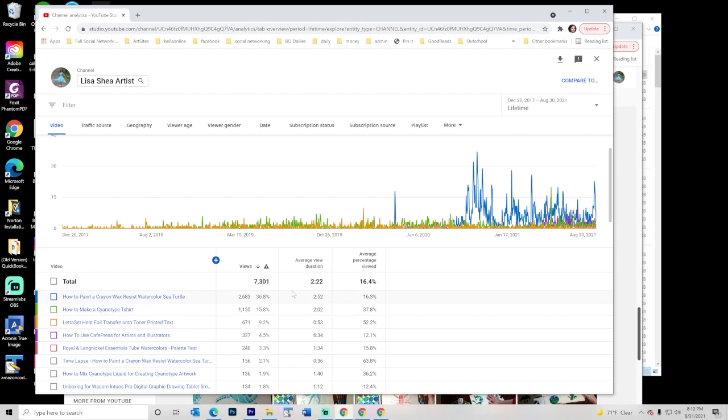So maybe when I paint the watercolor crayon resist turtle and I see that gets a lot of traffic, I say, oh, maybe there's a market out there for people looking for crayon wax resist things, and I start making more of those. Or maybe I say people like watercolor sea turtles and I start making more versions of those. So you can certainly do that if you see a particular kind of topic gets attention from people.